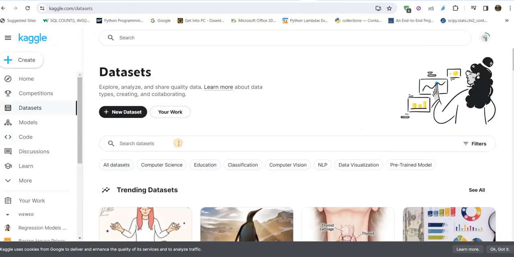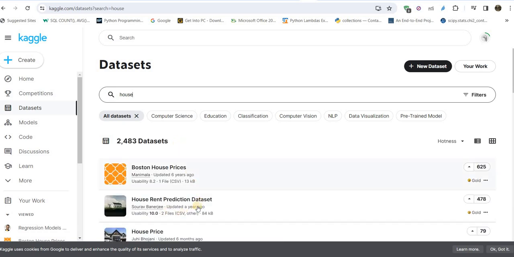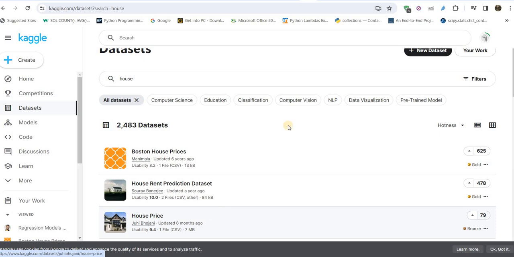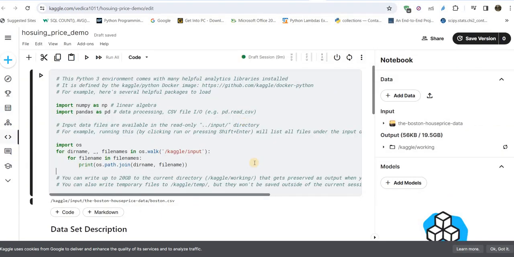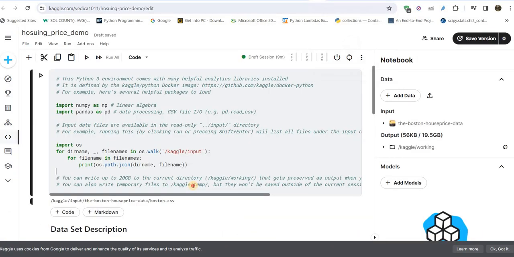Let's suppose you chose one dataset, something like the house rent prediction dataset, or the house price. You just click on this and click on New Notebook. As you click on the new notebook, it will automatically bring you to this page. Now let's jump to our problem statement and try to understand.